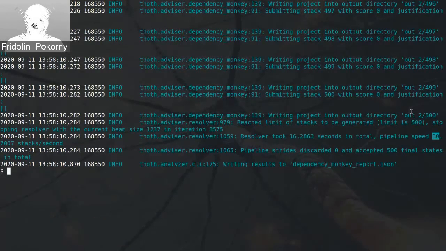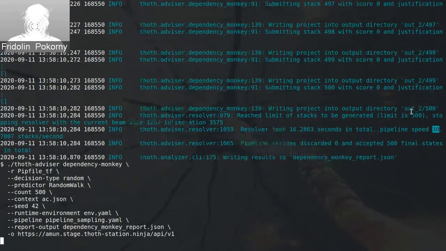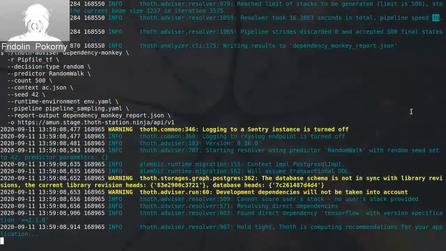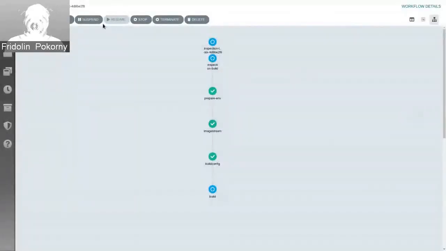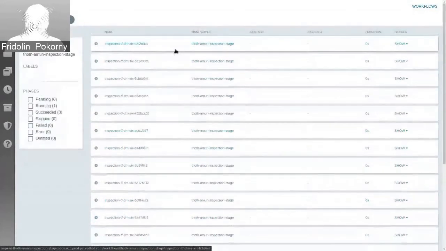As done before, again, we can submit this Dependency Monkey run to Amun. So Amun again verifies that randomly sampled software stacks of TensorFlow built correctly and that they run correctly. So we can do that. Again, it will be slightly slower because there's networking overhead to submit these results. And as you will see inside Argo workflows, there are created new ones.